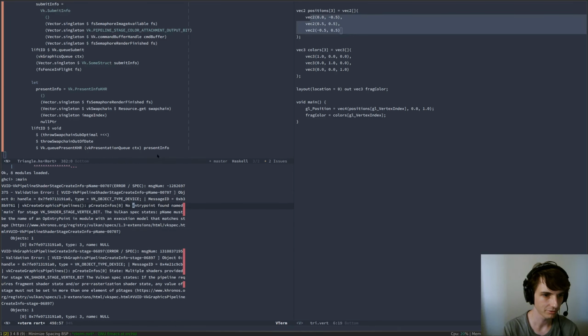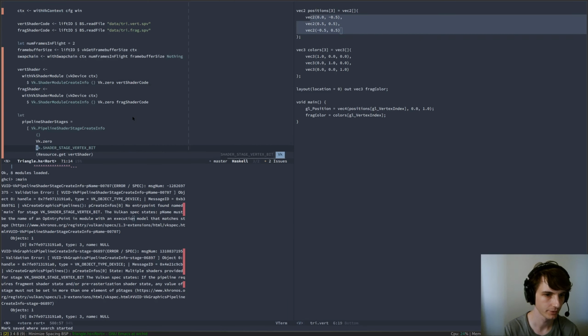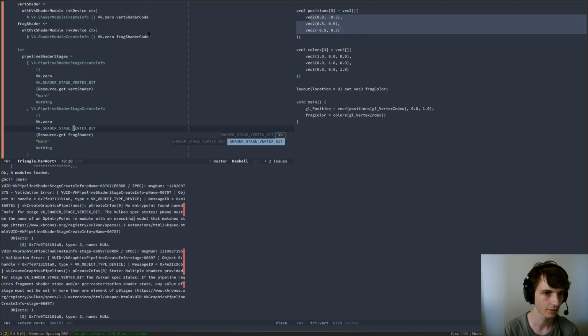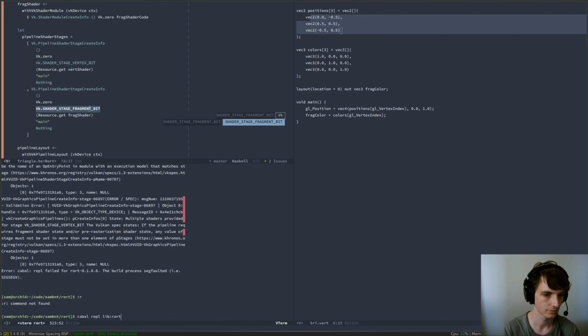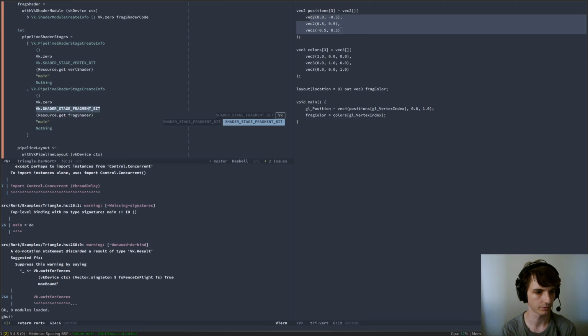No entry point found main for shader. But that is the name. Oh, looks like it might be another issue. Yep, I said that they were both the same shader stage. That's probably the issue. Start that up again.